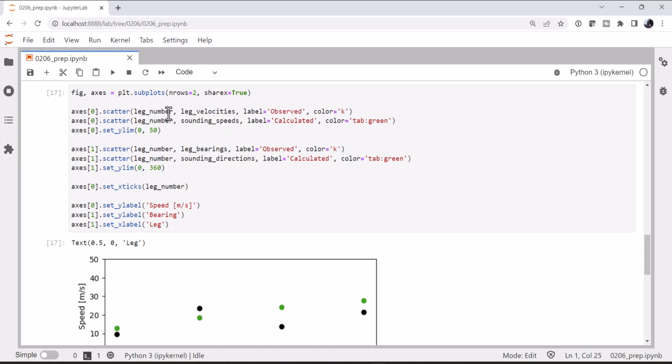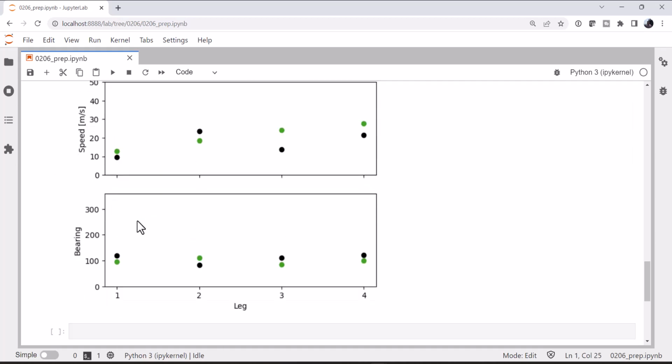Then I call scatter with leg number and velocities and speeds, observed and calculated. If we wanted to put a legend on, though I didn't do that in this case, I elected to put the observed in black and the calculated from soundings in green. I set the Y limits to a reasonable range. I do the same with bearings. I go from 0 to 360, the leg bearings that we observe, and the sounding bearings that we calculate. Set the ticks to just be leg numbers so we don't get any fractional leg number ticks. That doesn't make any sense. And put some labels on.